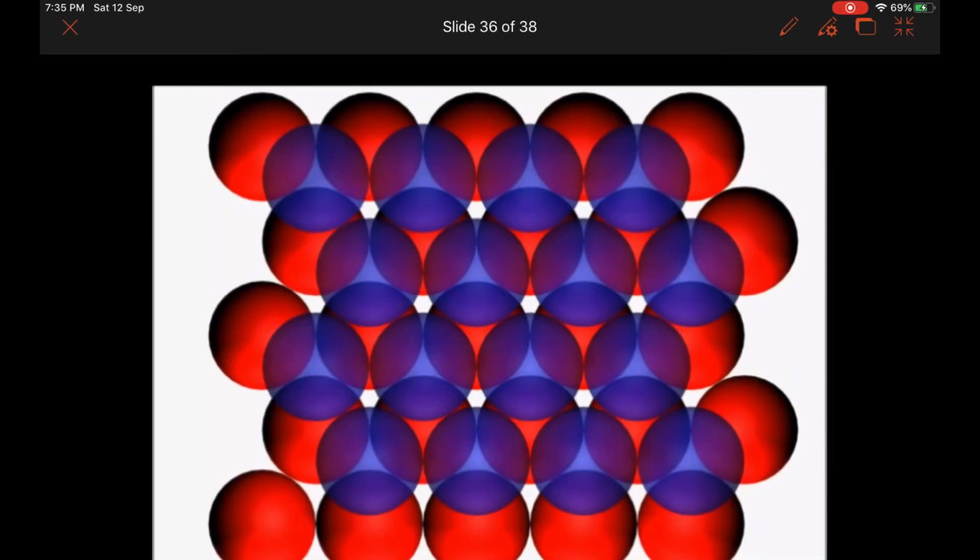Alright, so now clearly you can see the voids that are developed. Now there are two kinds of void. One kind of void is something like this, which is 1, 2, 3 and 4, surrounded by 4 spheres. And one kind of void is this, which is surrounded by, once again, 1, 2, 3, 4, 5 and 6.